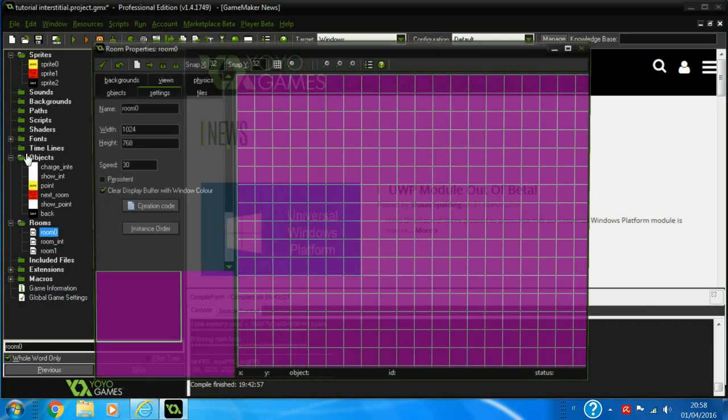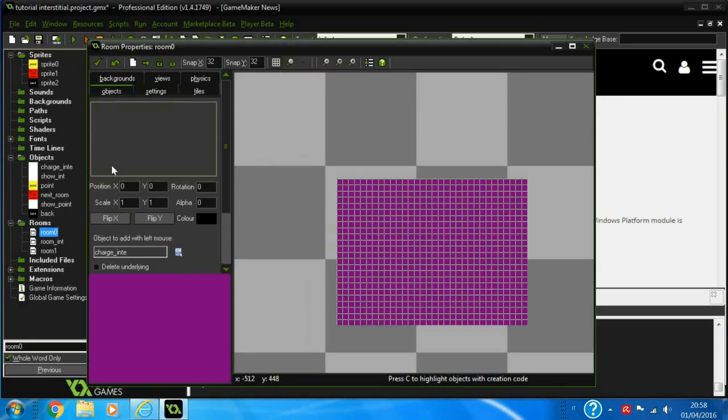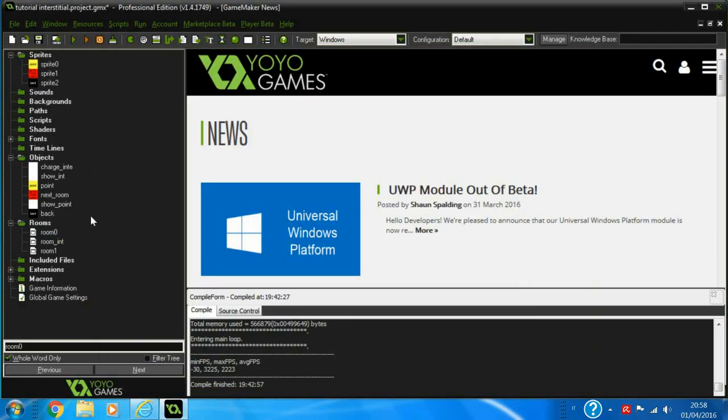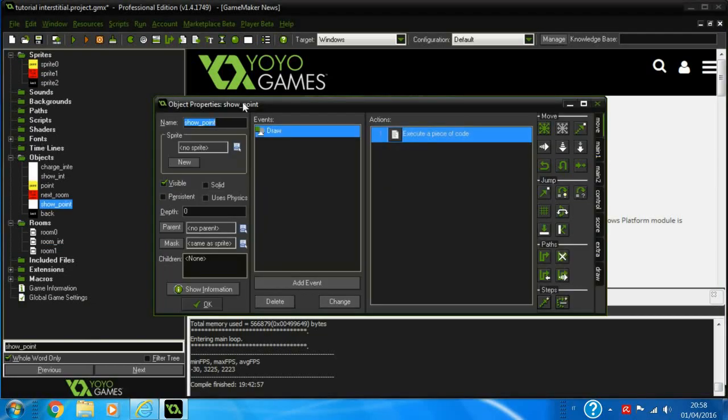Okay, we will put the objects in the room. Points, we can put it where we want, and next room. When we click here, the points will grow by 100 points every time we click. And when we click here, we go to the next room. If the points are more than 500, we go to the interstitial room, or to the last room if it is minus. And sorry, I also need another object to show the points in the room.